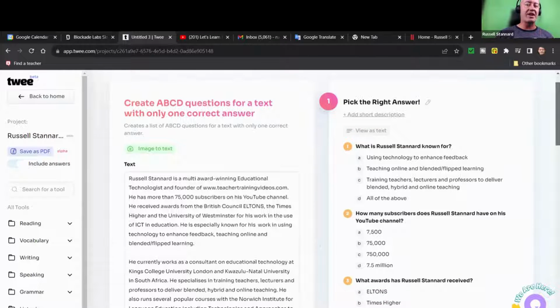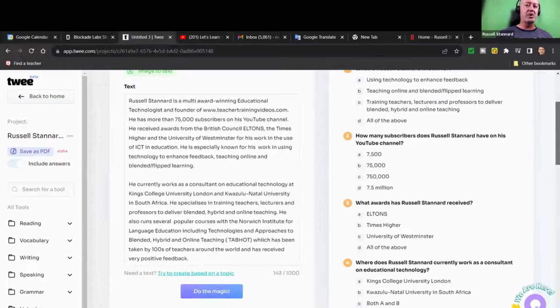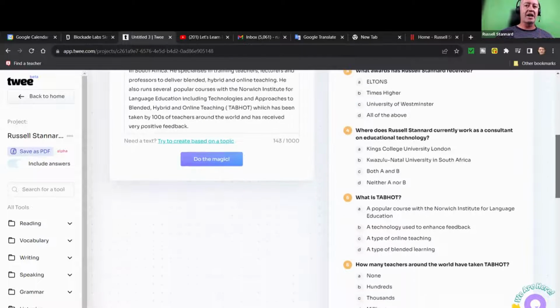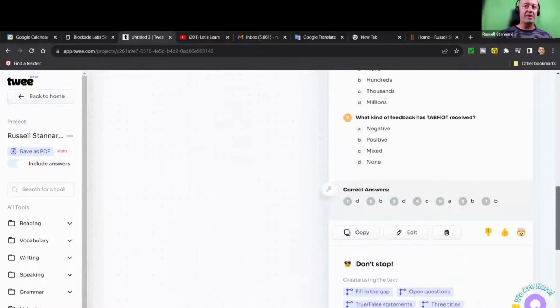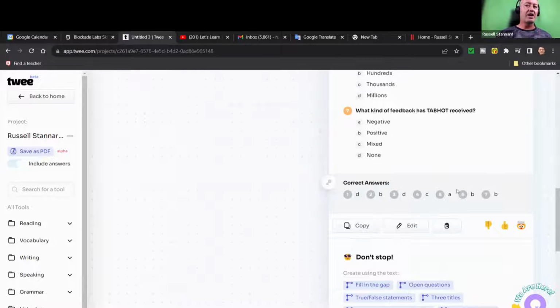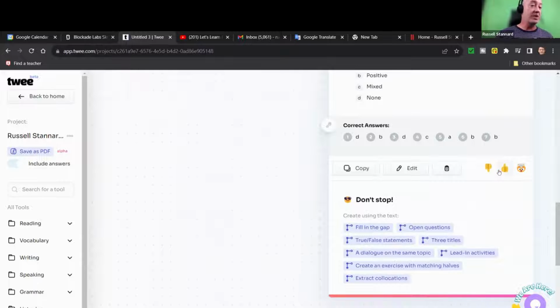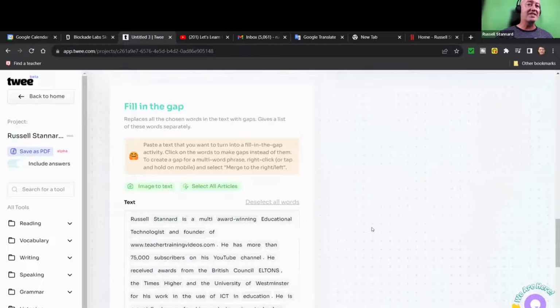And notice here, straight away, look, it's just produced the questions for me, okay? And I'm presuming and I'm hoping that it's also going to give me the correct answers at the bottom. Okay, I can copy that, I can edit that, but I could now do something else with that. So let's do a fill in the gap activity. All right, so we're going to add to that now.